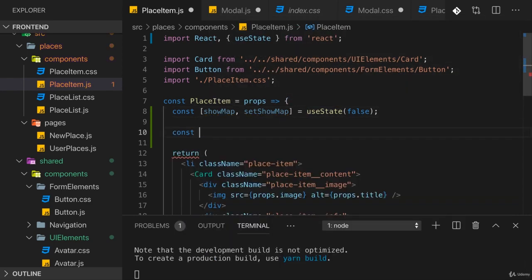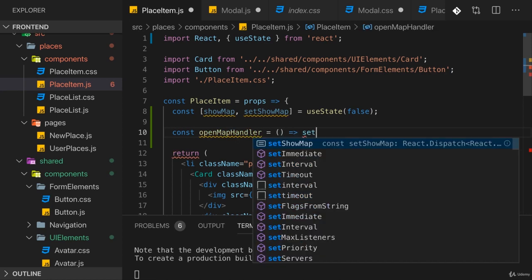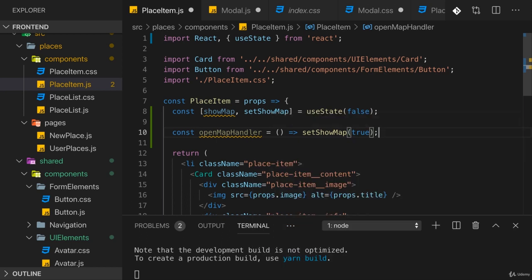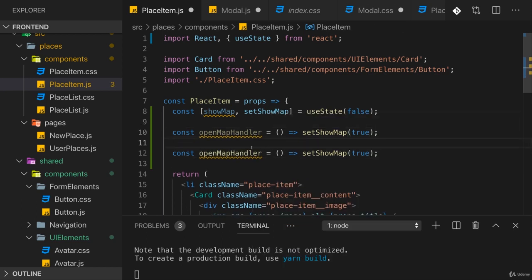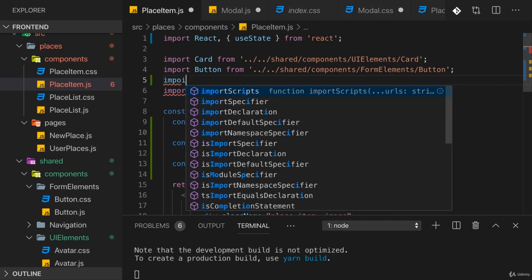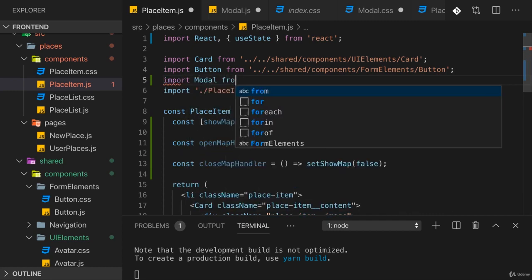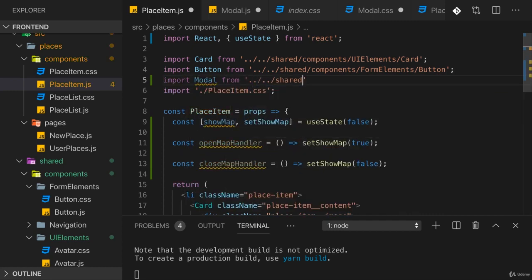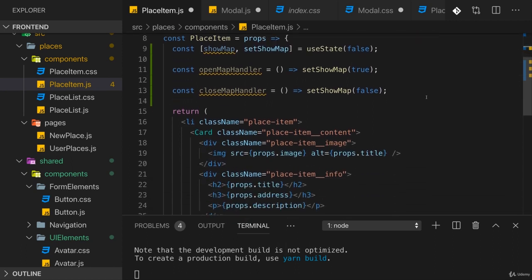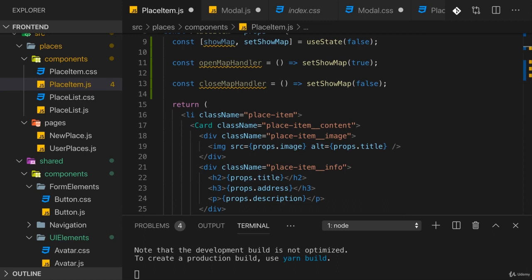And then I will add functions here, the openMapHandler. There I simply call setShowMap and set this to true. And the closeMapHandler, and you can guess what I'll do there, I'll set this to false. Now we also need to import the modal we just built. So import Modal from our shared components, UIElements, the Modal file there. And now use that. Now how do we use it?